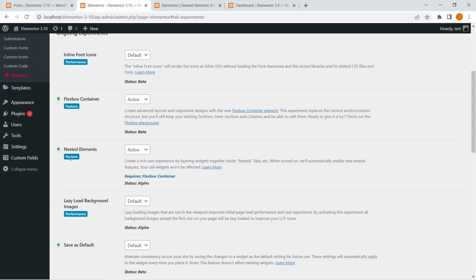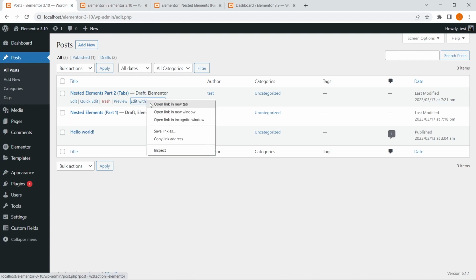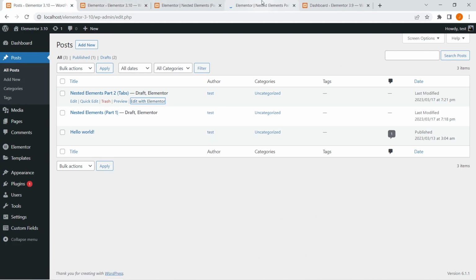Now again, keep in mind, to use nested elements you will have to activate the flexbox container experiment, which is this one. If this is inactive, nested elements will not work. The new tabs widget won't work. Another thing to keep in mind is that this nested elements feature will be introduced in more widgets. For right now, it is only available in the tabs widget, and that is why we are calling it the renewed tab widget or the new tab widget. Okay, call it whatever suits you the best and makes you understand the feature.